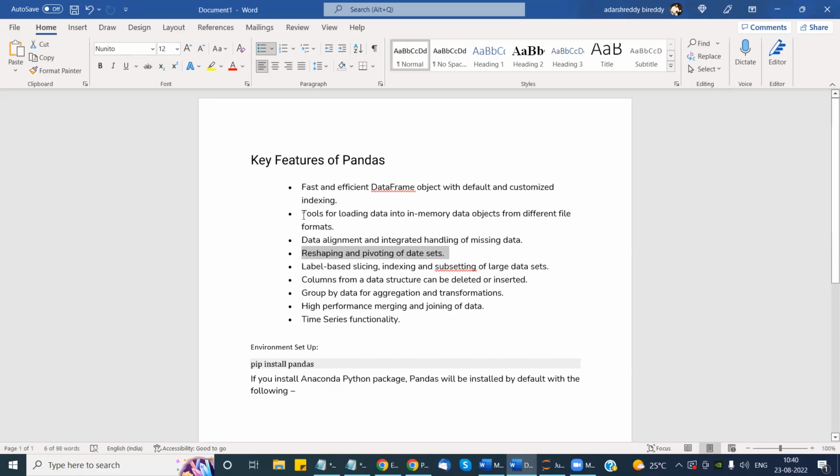Coming to the second point, tools for loading data into in-memory data objects from different file formats. You can import a text file, read data from a JSON object, and read Excel, CSV, XLSX, Parquet, any set of file formats from pandas. Once you read the data, you can manipulate it: data alignment and integrated handling of missing data. If you have any discrepancy, null values or unwanted columns inside the data, you can remove and manipulate those columns using pandas.